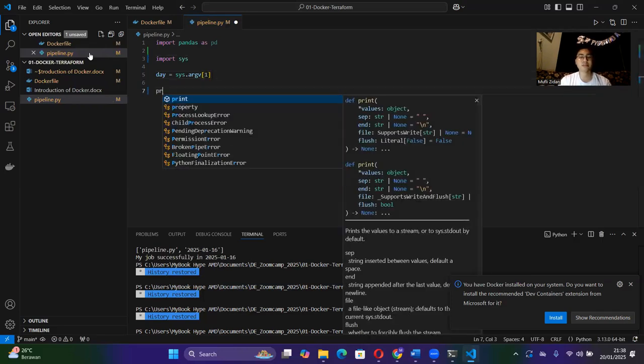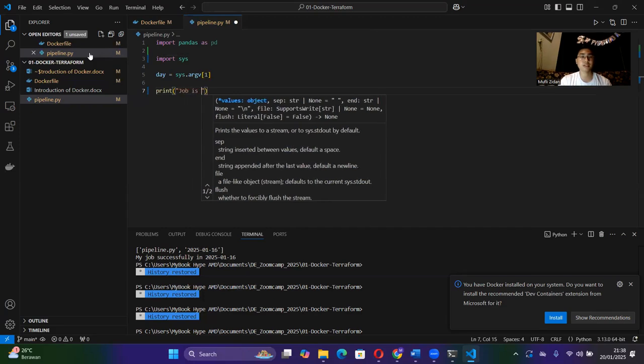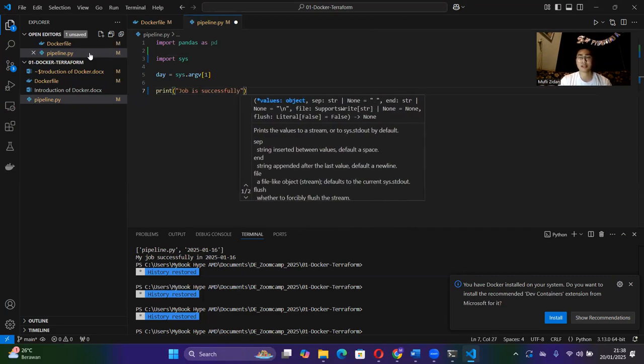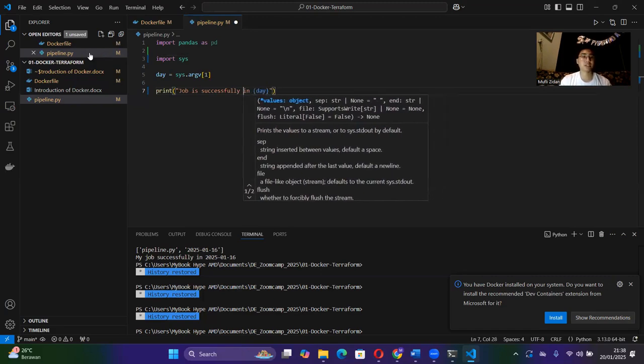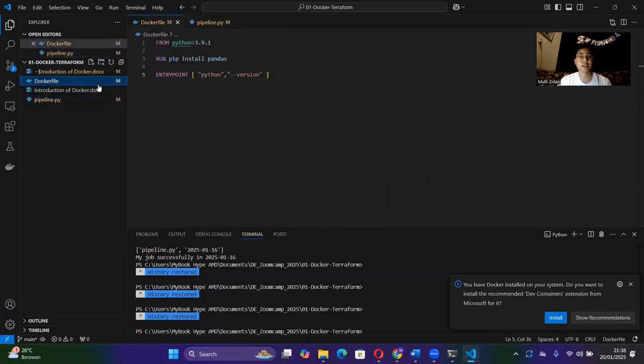And then let's print job is successfully, and then in date, that's adding f here, f and save. Don't forget to add again in our Dockerfile.